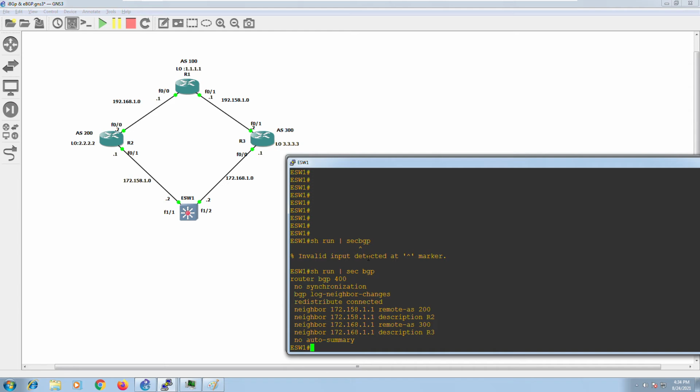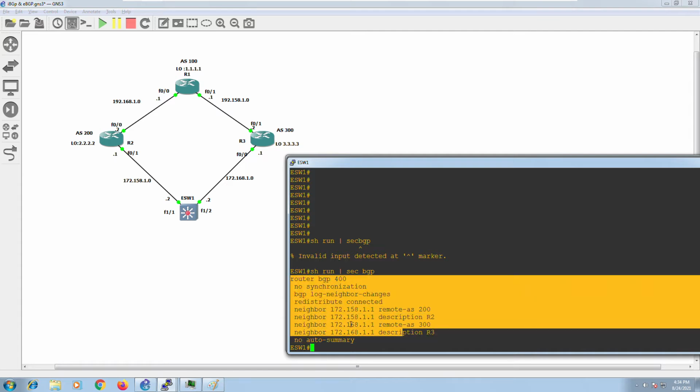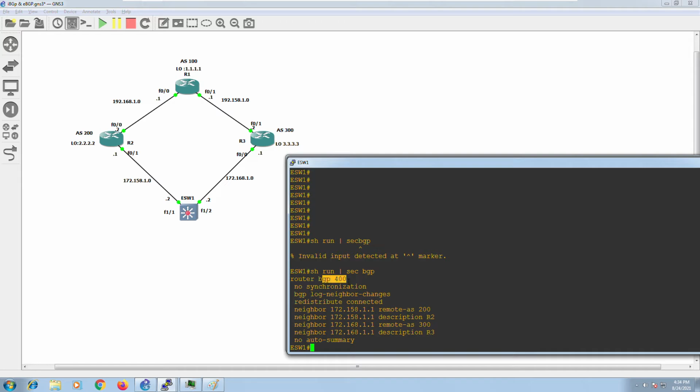I believe if you're watching this video, you pretty much know how to do the basic configuration of BGP, but I will still show you the configuration I have here. My external switch is sitting in AS number 400. It has two neighbors, router 2 and router 3, as you see here in the description, and I'm using redistribute connected. Basically everything hanging off external switch 1, I'm advertising.